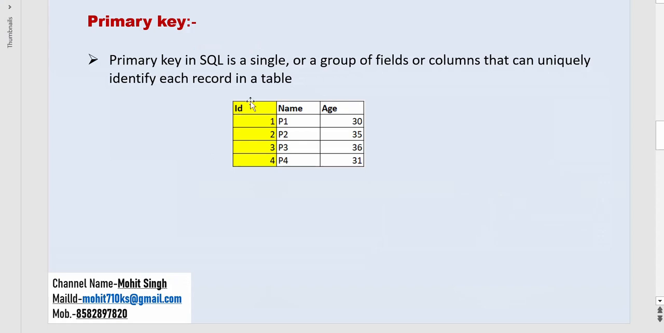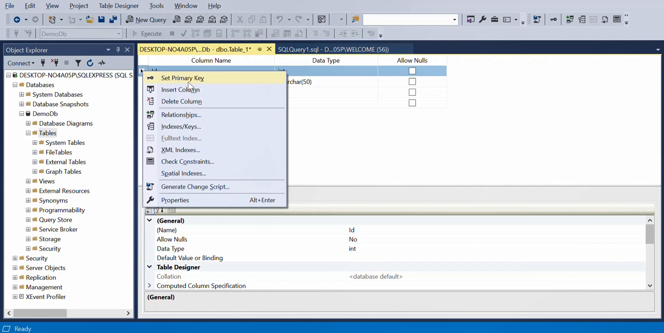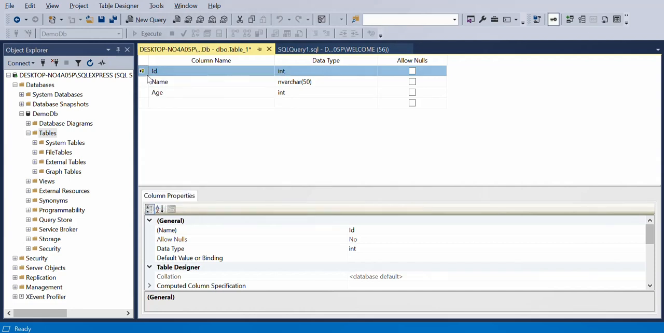Now, let's say we want to create this table with a primary key column, and the primary key column name is ID. So in this case, we want to create this column as a primary key. To assign this column as a primary key constraint, we need to right click on this arrow. Here you will see an option, Set Primary Key. So click on this. After clicking, it will mark that column as a primary key.